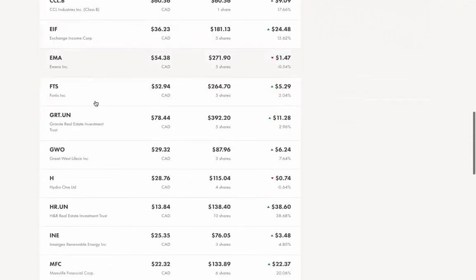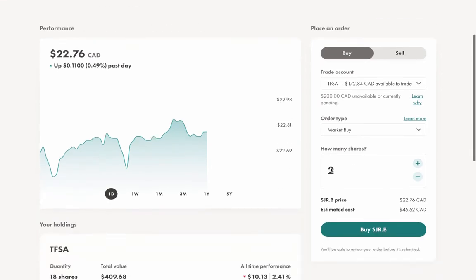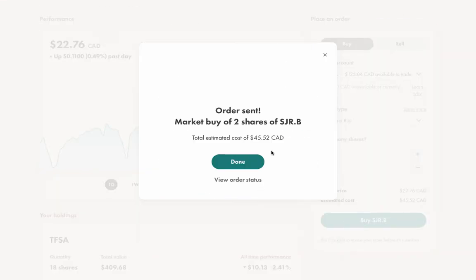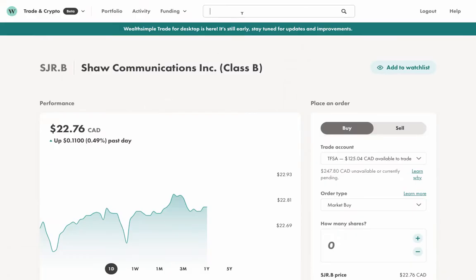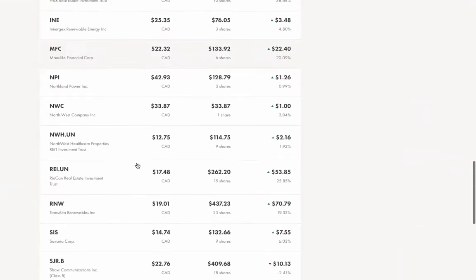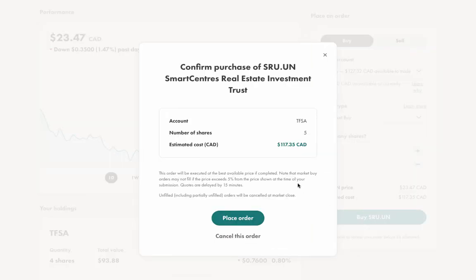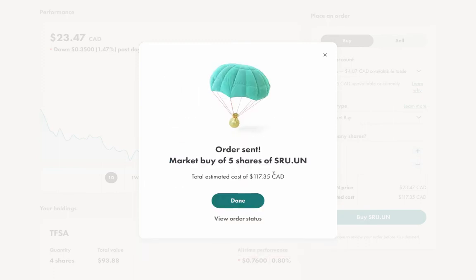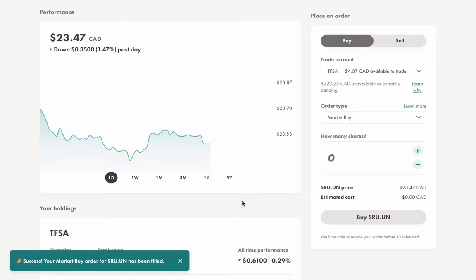Let's go find Shaw first. It should be down here. I'll just take a market buy for 2 shares today and place the order. Okay, cool. And find Smart Centers. Let's go back to the portfolio. We can go this way into this account, and Smart Centers should be somewhere down here. I've got $127 left to trade, and they're each $23, so I think we can get 5 today. Yeah, that should work. So let's buy 5 at a market buy. Okay, cool. And yeah, that's it.